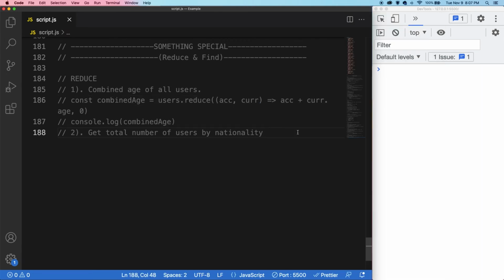All right, so up next we've got get total number of users by nationality. Where before we were just doing a simple count on a number, for this example, we are going to loop over the array and reduce or squash it down to a single object that contains all of the different nationalities and the count that it has. I think we said before, there are 2 Canadians and 1 person from India, etc. So what we want is an object that contains all the nationalities and how many are in each of them.